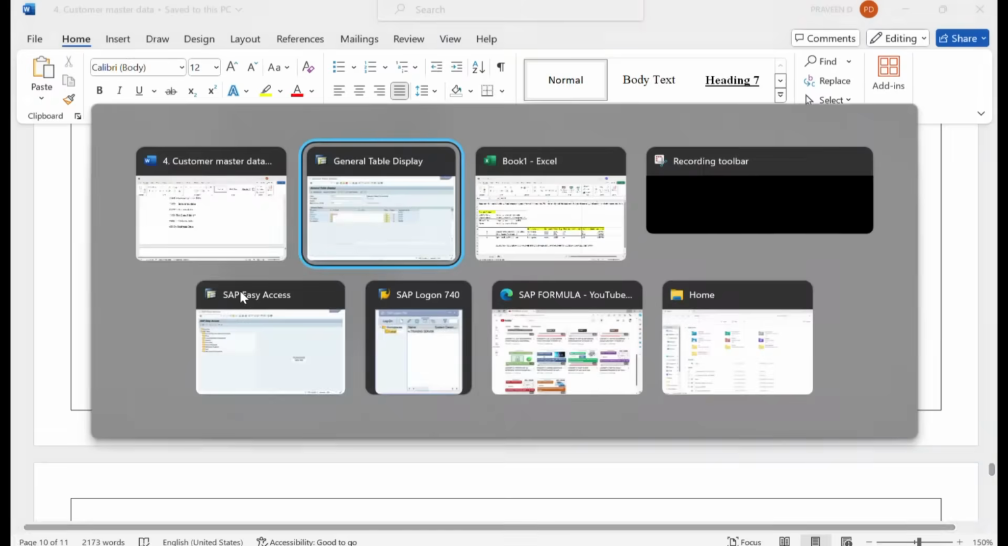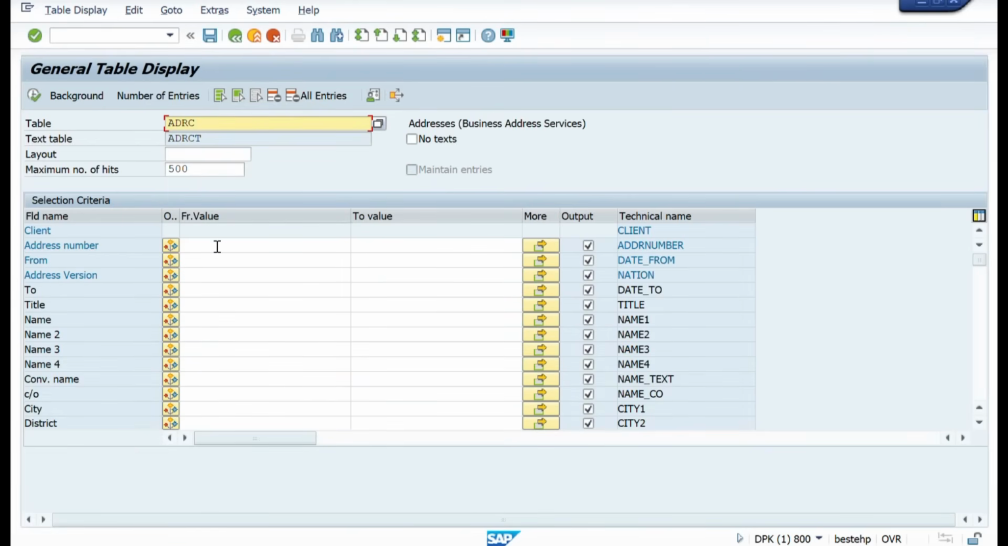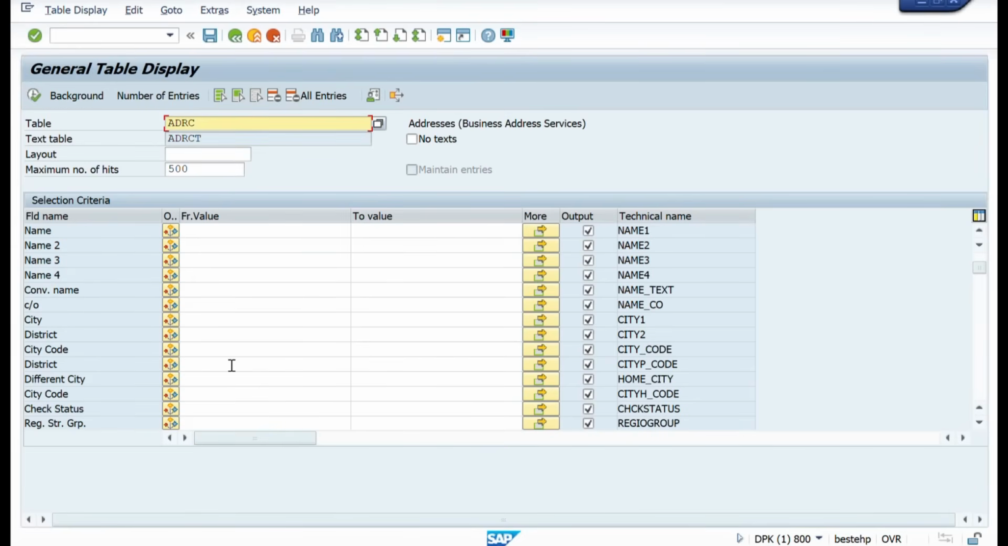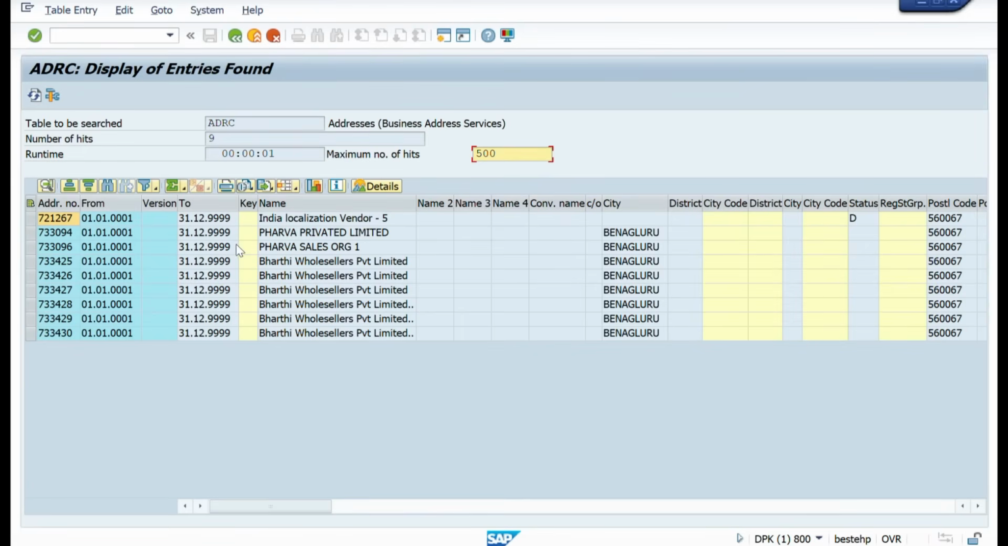Each and every one should know. Now ADRC, okay? Go to ADRC. Now enter any one country code, or see, you can see all these options. Now there is something called postal code. For example, I'm entering 560067. Now execute. So if I execute, under that postal code, these many address numbers are there. So this is the next important table.